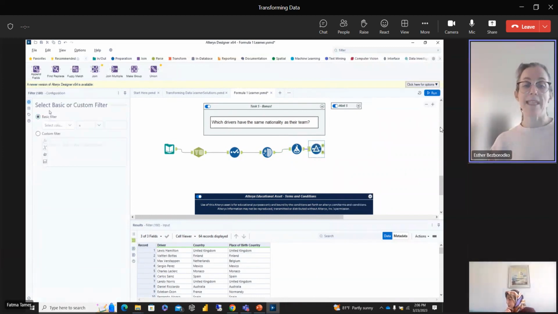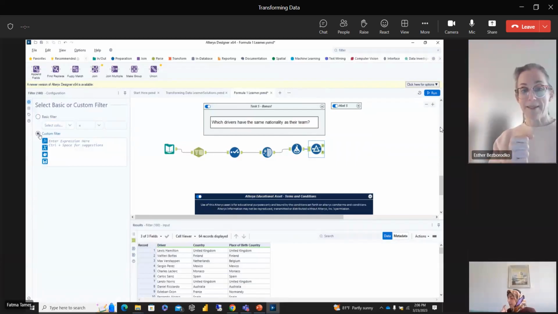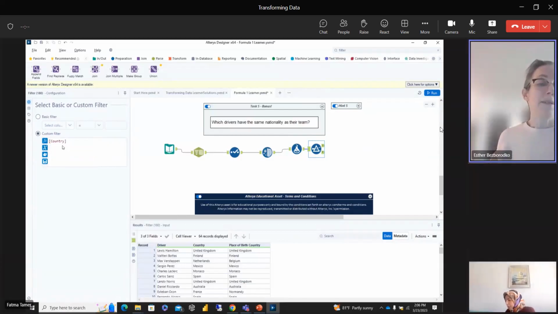So this is a custom filter, because we're comparing a field against a field. Then I need to say, so do I start writing if? Nope, just write country. Country equals place of birth country. And this is your logic.